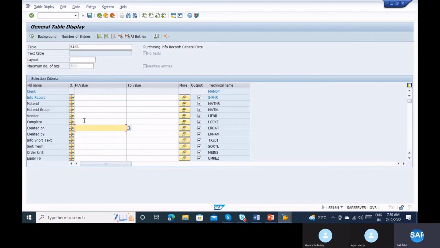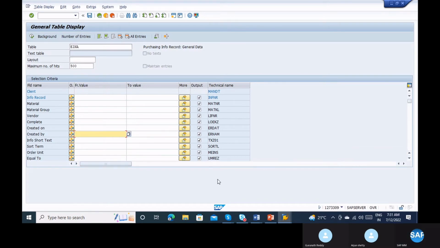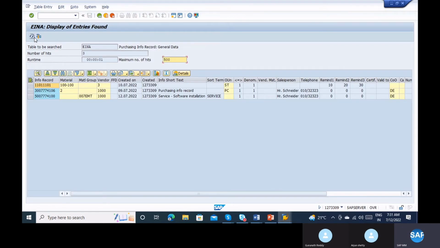So let's see, created by, I'm just entering my user ID, 1273309. I'm checking which info records we created. See here, I created this one today and this one yesterday. And this one, somebody else might have created.